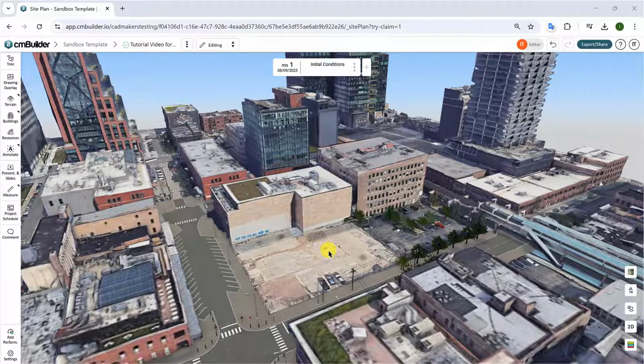Today we'll guide you through creating and editing massing models to represent buildings and structures within your project. You'll learn how to create multi-story massing structures and link individual stories to different milestones.